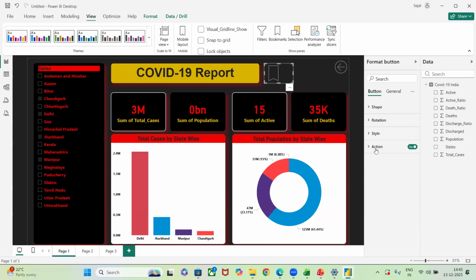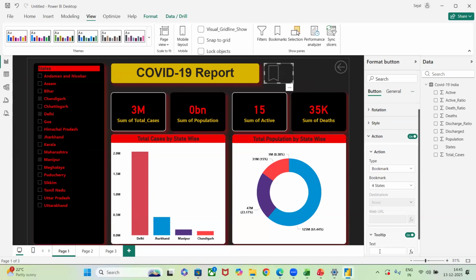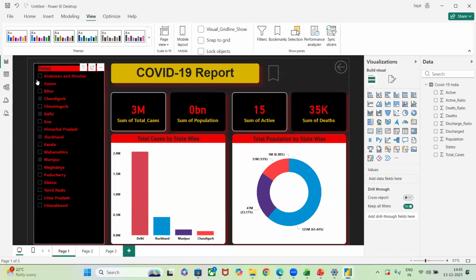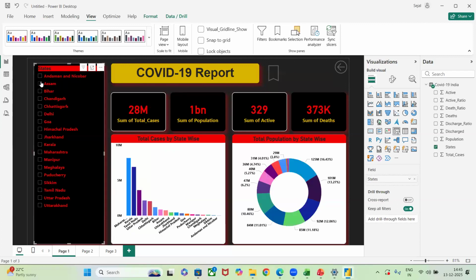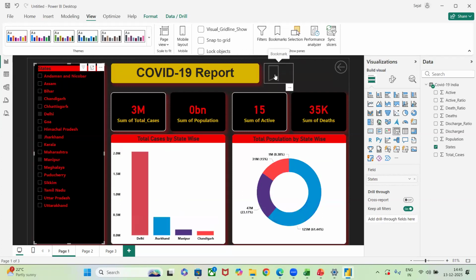Now I have to connect this bookmark with this button. The button action is already turned on, and the type of bookmark is already chosen. I now have to connect the bookmark, so I connect it with the 4 states. In the tooltip, I am writing bookmark. That's it. Now let's go back. I would like to come back to my previous states. What are those 4 states? I don't remember, but I created the bookmark. So I just click here, and I came back. This is how the bookmark functionality works.